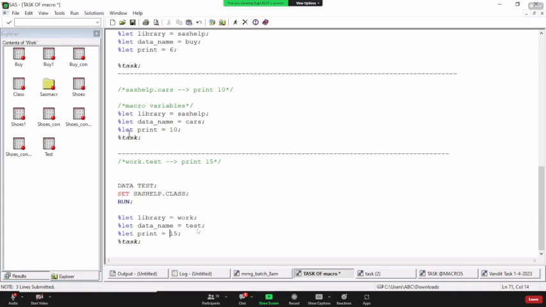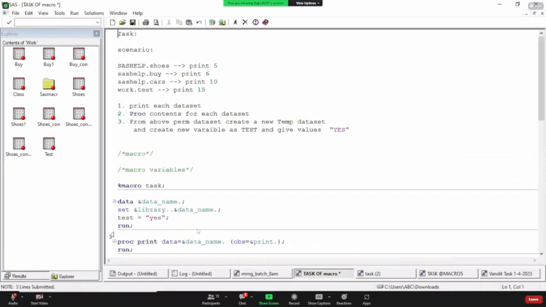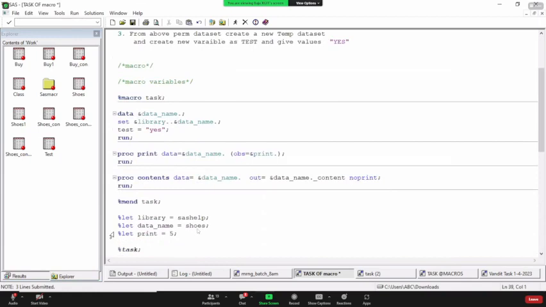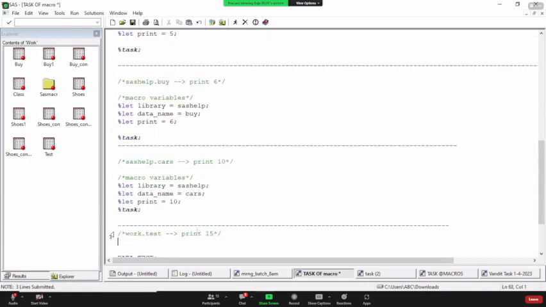Okay. You have to know that. For each scenario, how to do the macro variables and macro values.